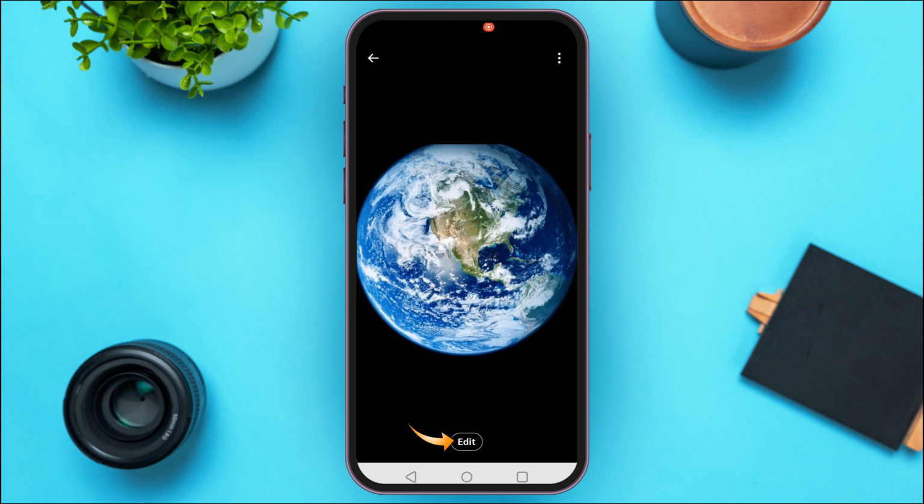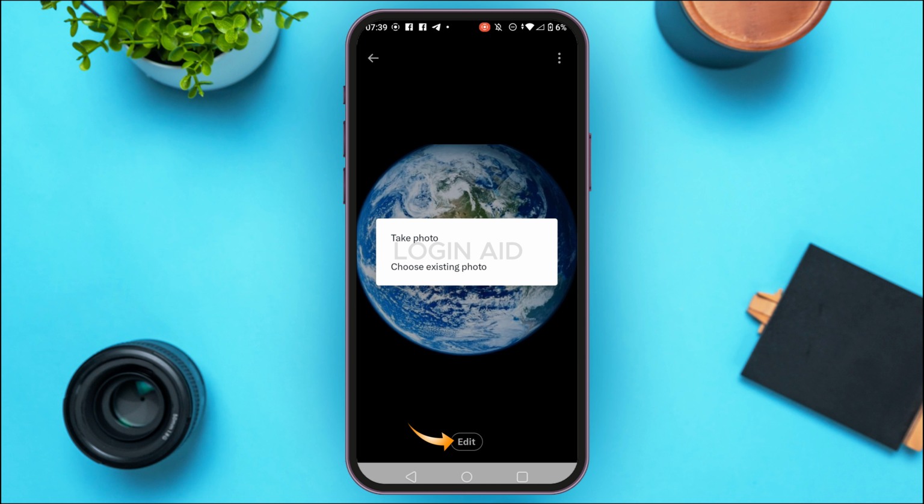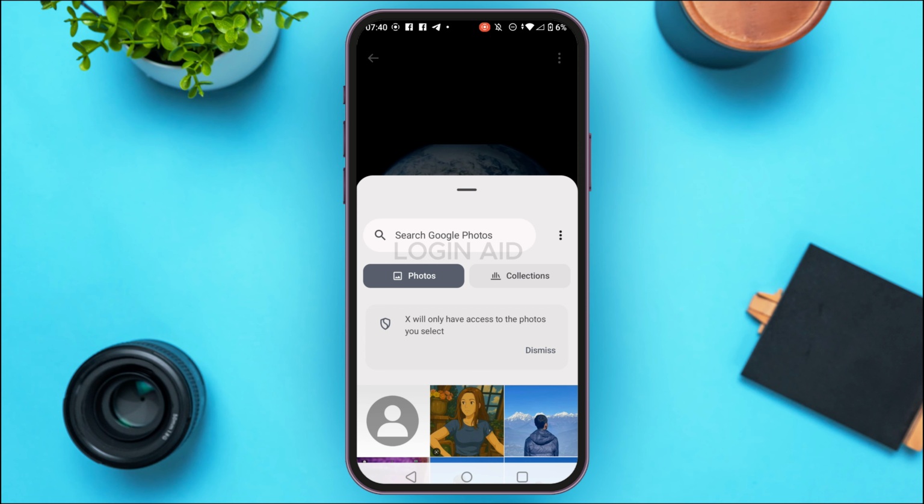Now tap on the edit option that you can see on the screen. Now after you do that, you'll be able to find two options over here: take photo, choose existing photo. Tap on this option, choose existing photo, that you can see on the screen. Now what you can do is simply upload the gray silhouette icon that we just downloaded. Simply tap on that particular image.